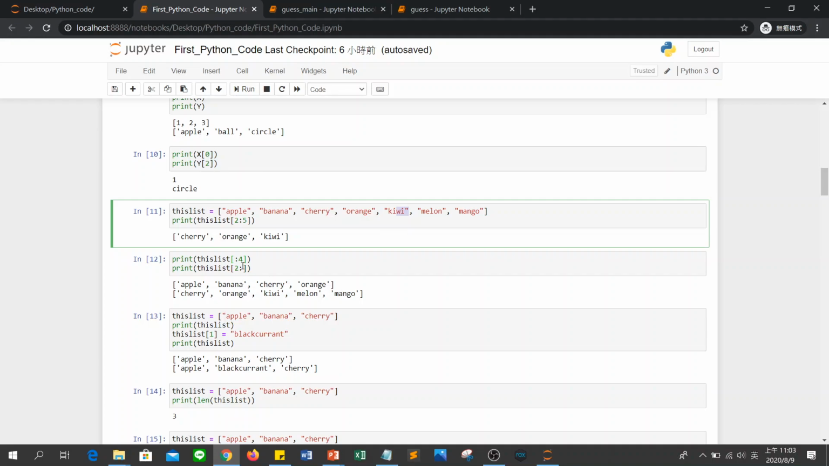And if you want to pick from some element to the end, you can use this number, comma, and nothing, and it will pick up from index 2, cherry here: cherry, orange, kiwi, melon, and mango to the end. And these 3 are for the range. Okay.